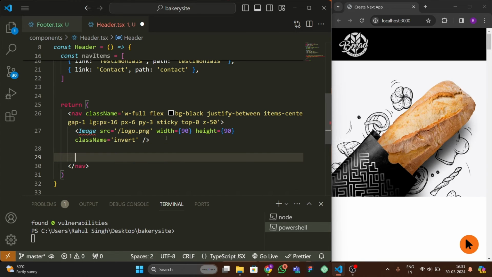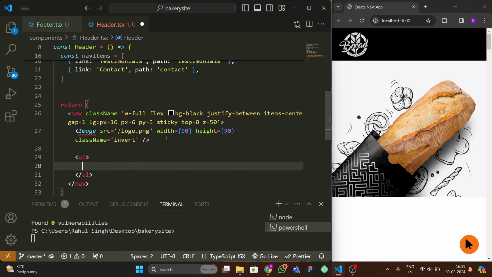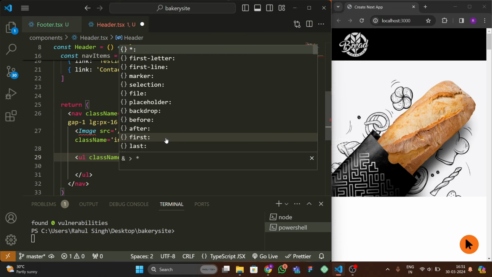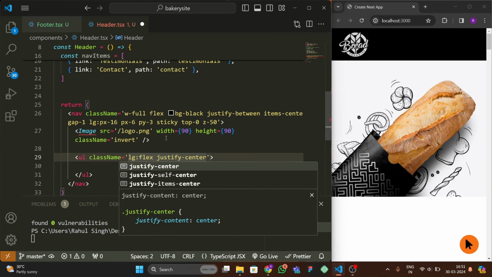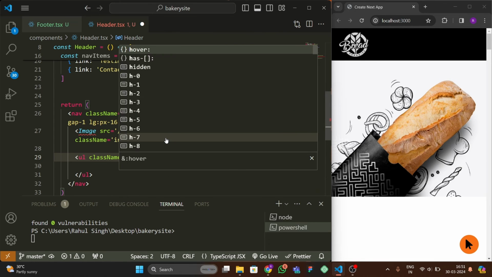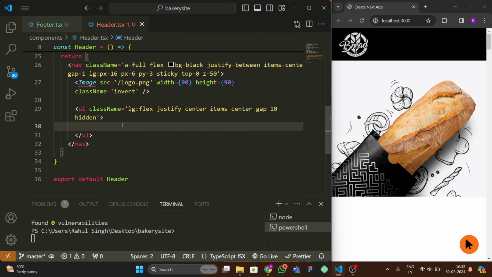Here we're gonna write a ul, and inside this ul we're gonna write lg flex, justify center, items center, gap of 10, and hidden. Means for the large devices it would be flex, and for the large devices only the menu will be shown, and for other devices it would be hidden.